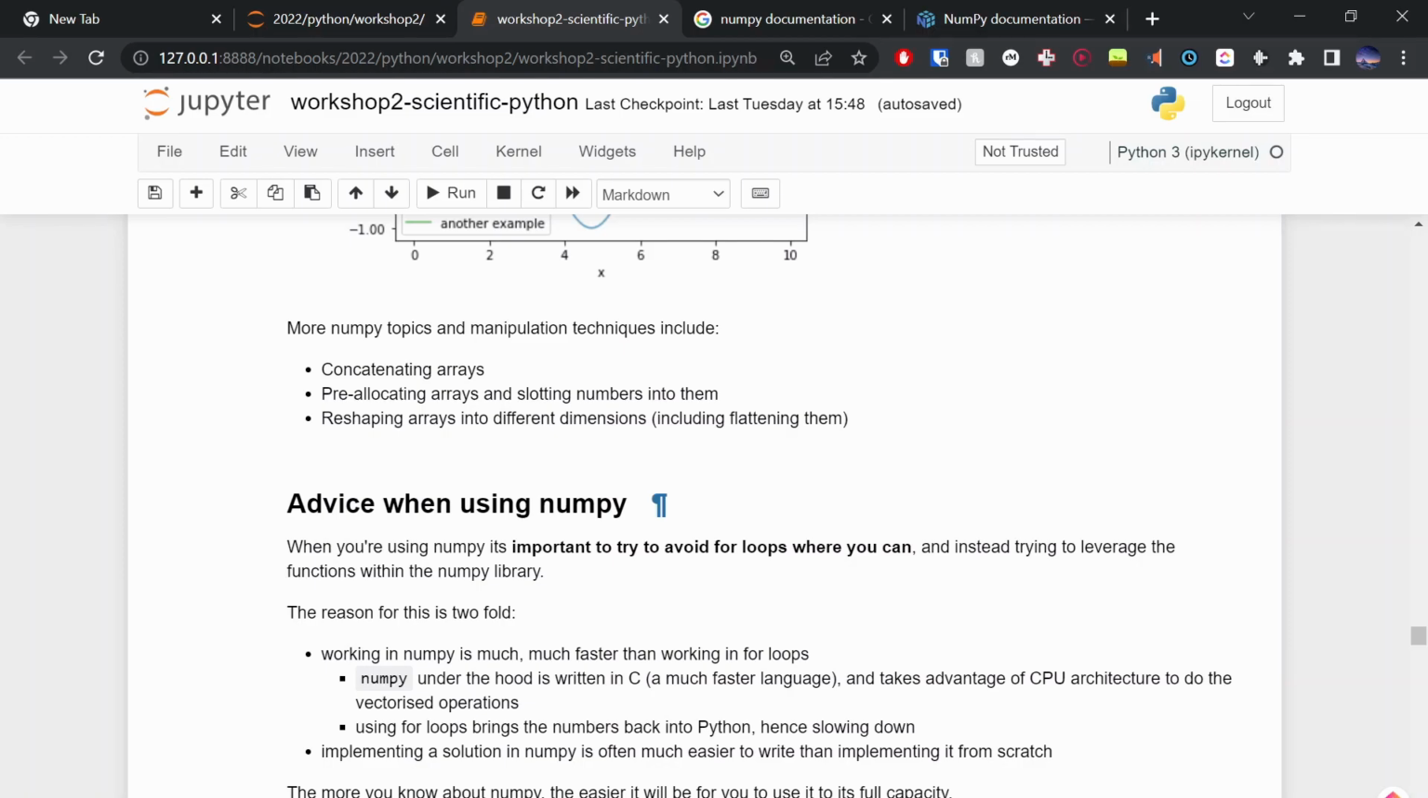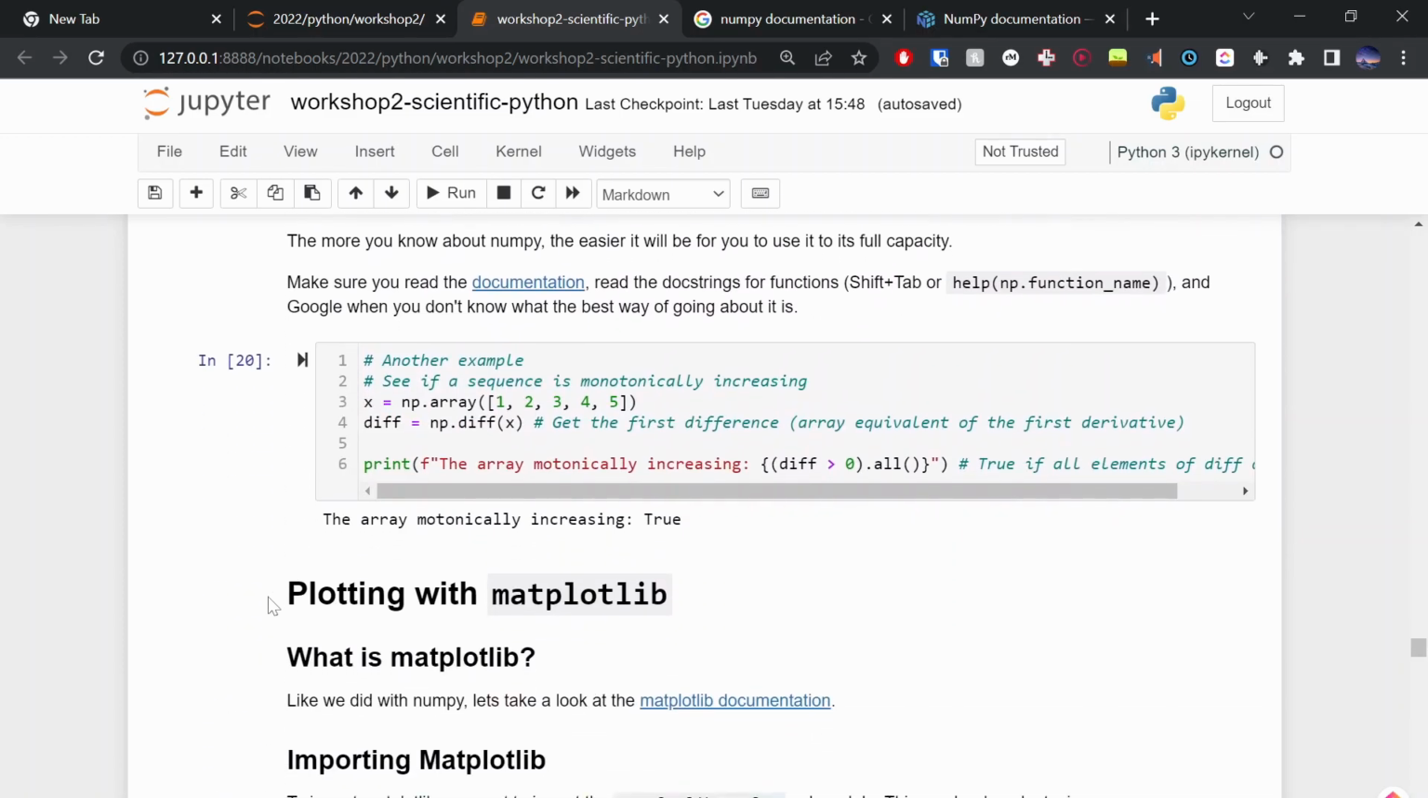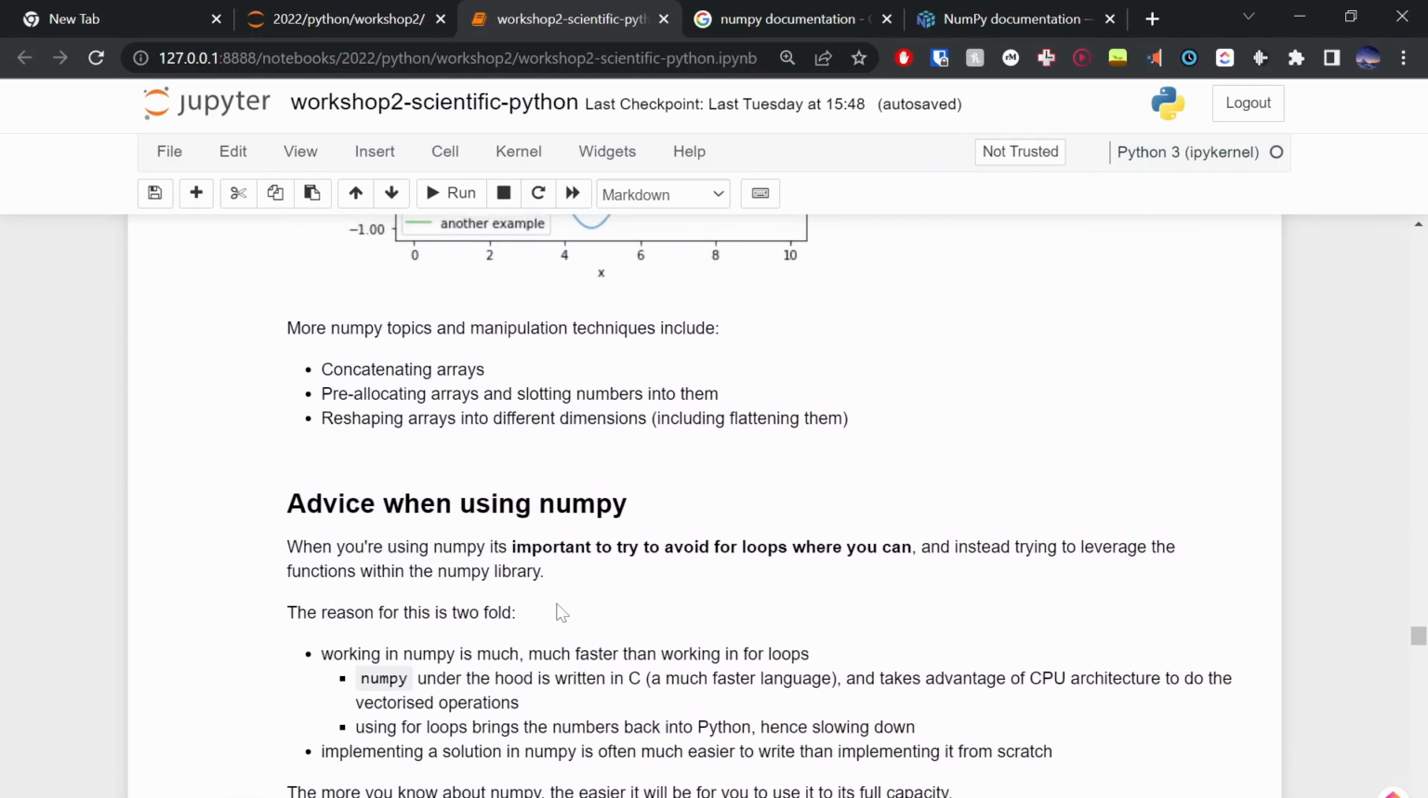Cool. A bit of advice when using NumPy: it's important to try to avoid using for loops where you can. You can pretty much do anything using for loops and the logic that Python gives, but a lot of the time it's easier to do it in NumPy. We'll look at a little example there. Implementing a solution in NumPy is often much easier to write than implementing it from scratch. Sometimes you can write a solution in 10 lines that would normally take you 100 lines from scratch. So I recommend you look for a way to do it in NumPy first.